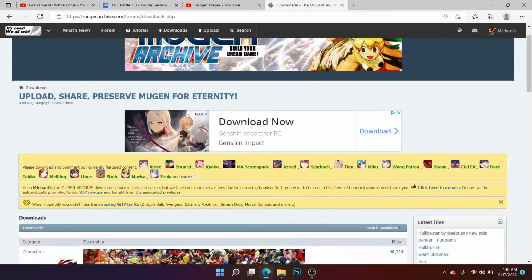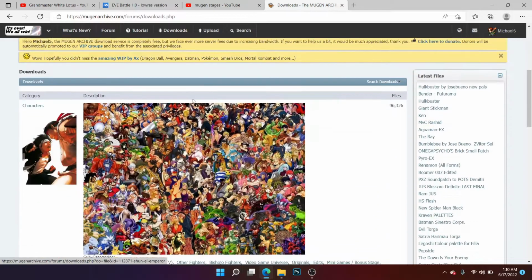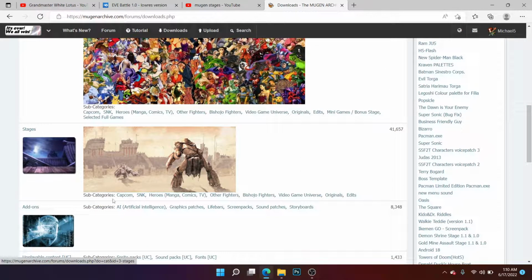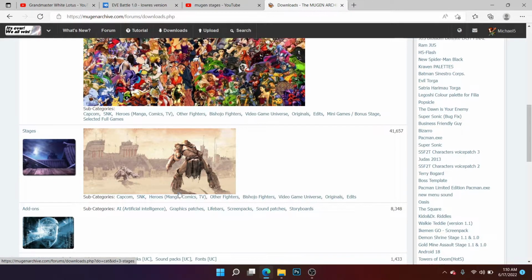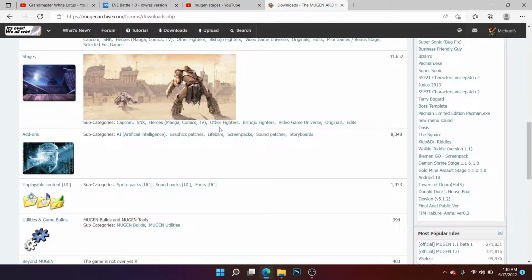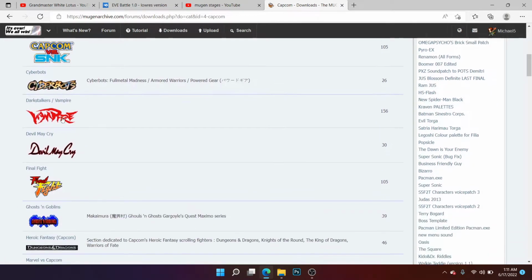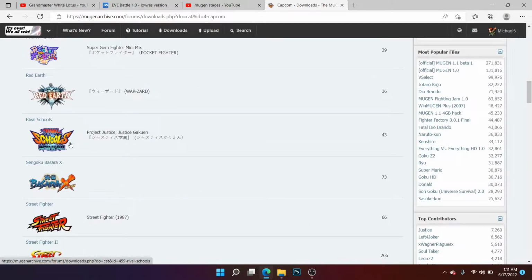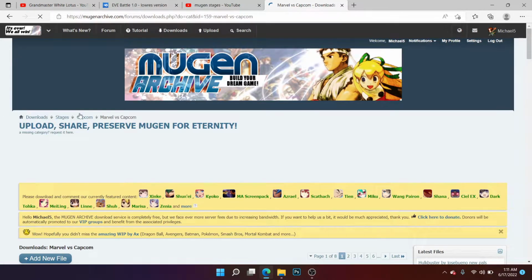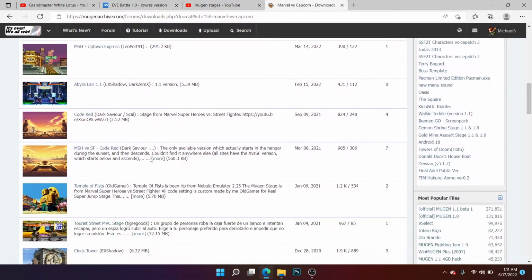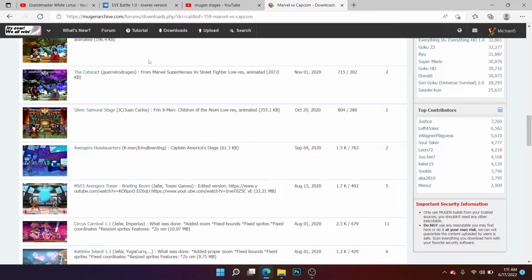So if you want to do the M.U.G.E.N Archive method, go up here to downloads, and go where it says stages. You have subcategories like Capcom, SNK, Heroes, manga, comics, TV, other fighters, stuff like that. If you want something a little more specific, say Capcom, you have Capcom vs SNK, Fighting Gym, Final Fight, Marvel vs Capcom. Let's go Marvel vs Capcom, and bam, there's a bunch of stages.